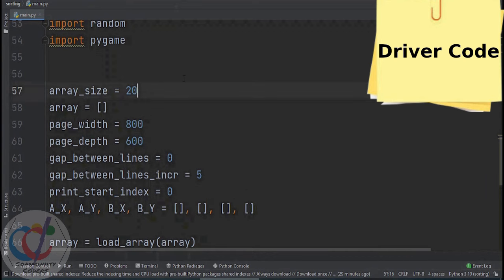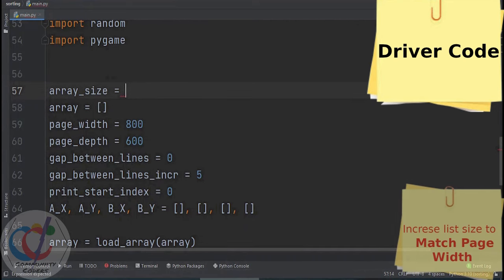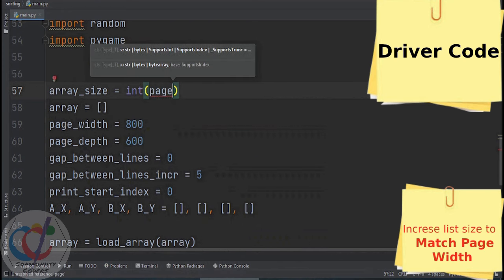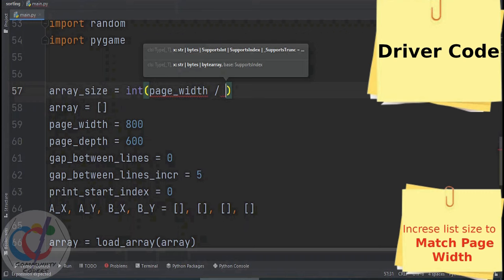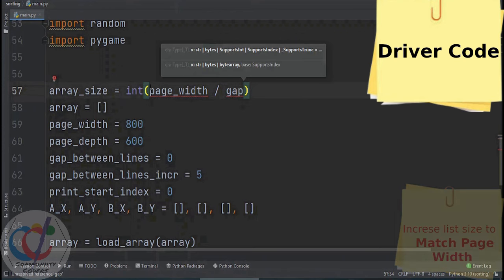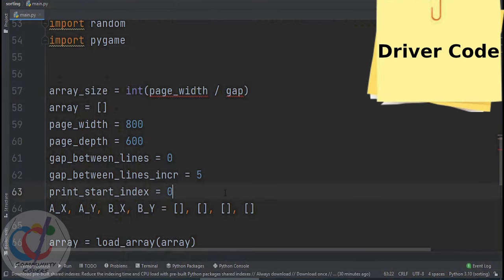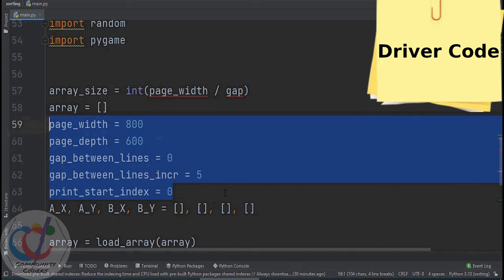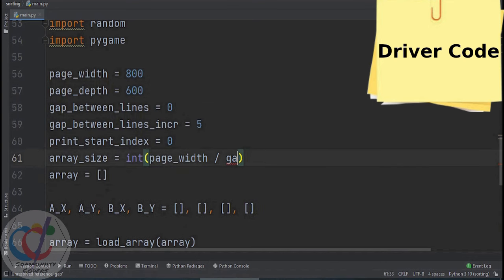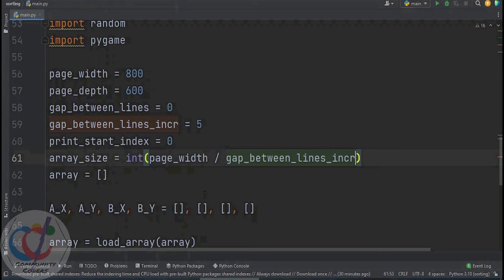Whatever array items I have, I'll have them converted into coordinates. I think I have already converted them into coordinates in this code, and here I'll change my array size with the page width so that my array will be filled. So page width divided by gap. Whatever the page width I have, divided by the gap, now I think I should take this above, so that I have this gap between lines. Right, I can have this gap between lines here.